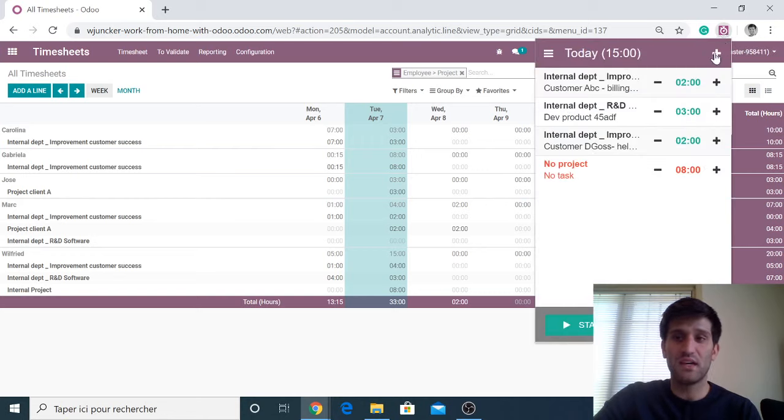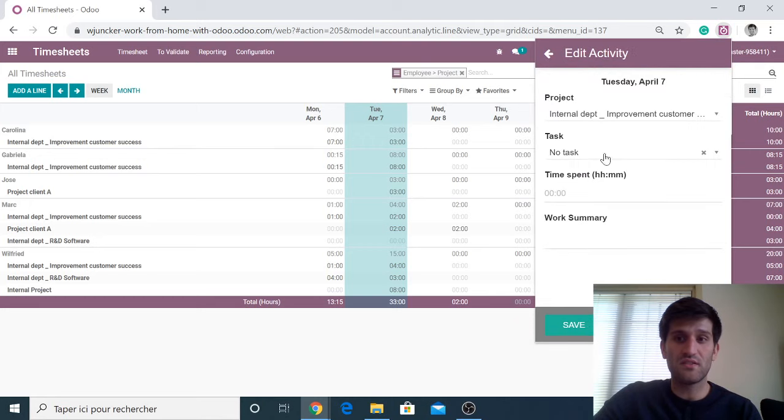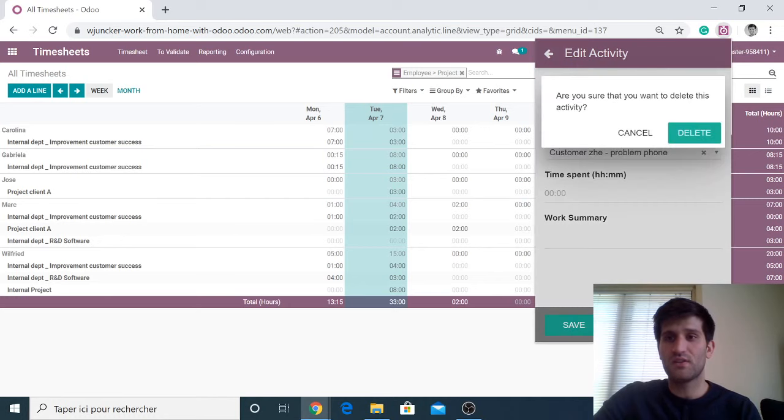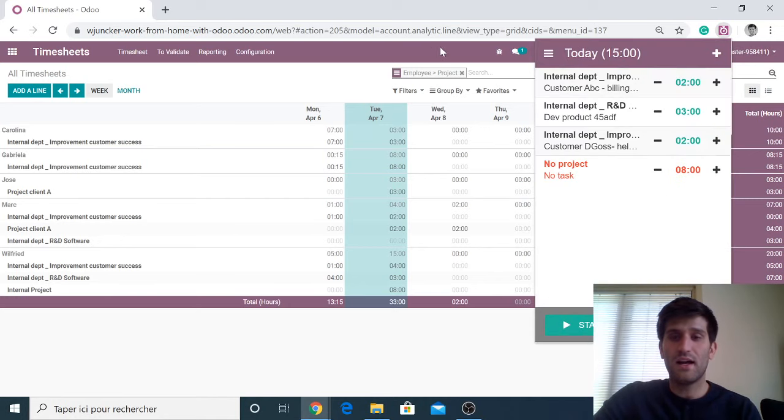And as you can see here, I also have the possibility to record hours through my Google Chrome browser straight into Odoo. So that's 3 different ways to record hours.